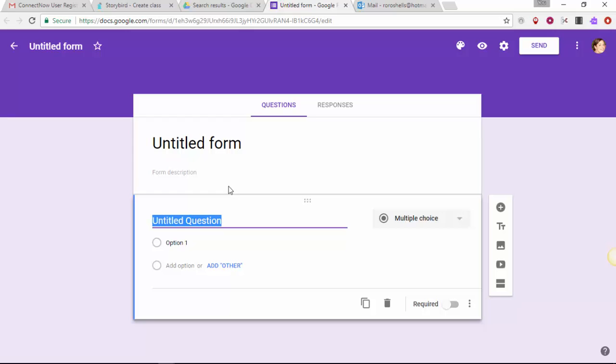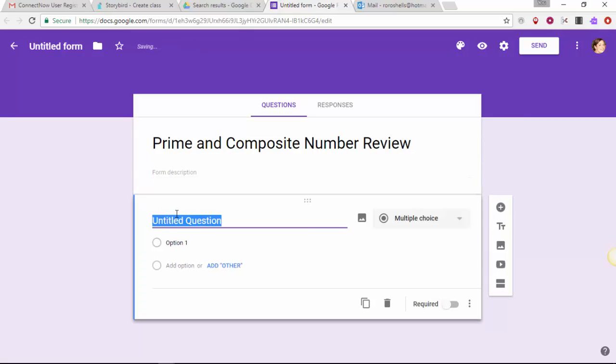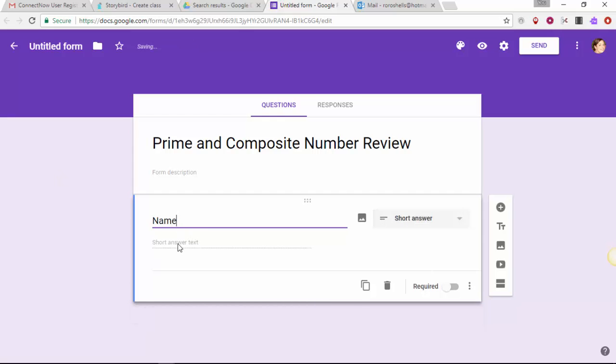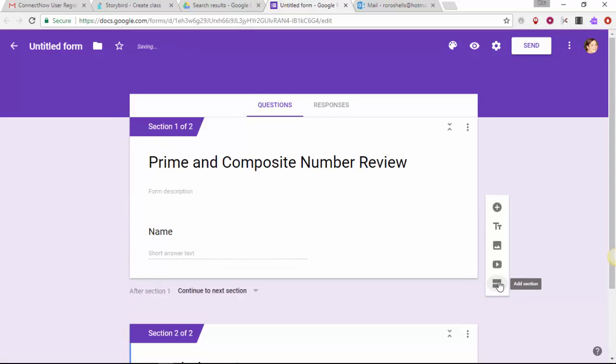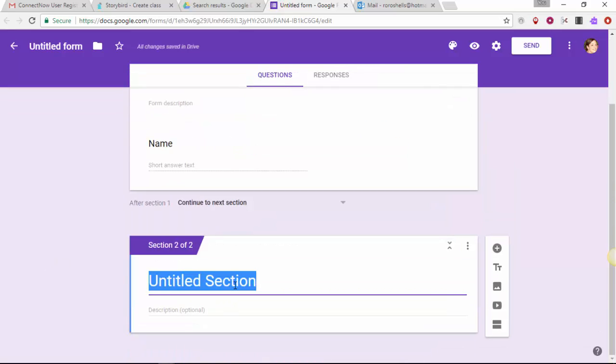So first of all, I'm going to title my form Prime and Composite Number Review. And as always, my first question is going to be name, and that will be short answer. Now, after my name, I am going to add a new section. And I'm going to give this section a title. For me, it's going to be prime numbers.